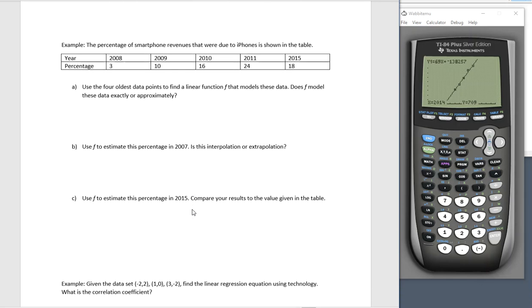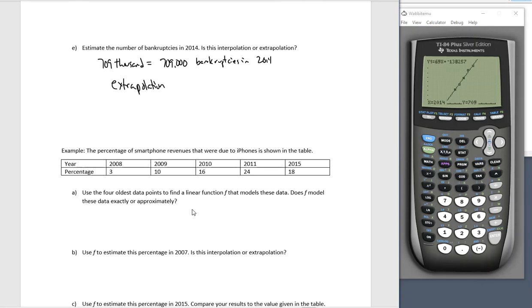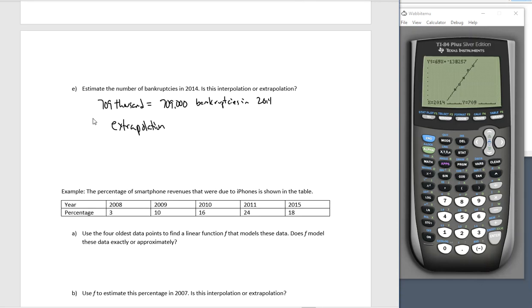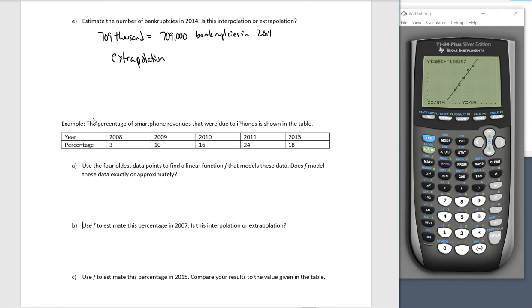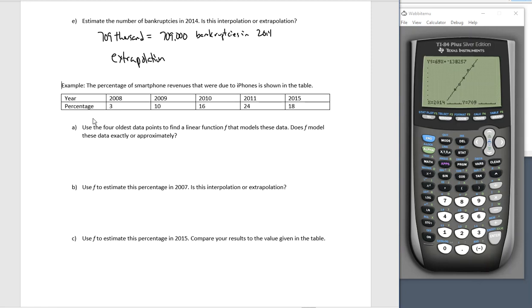All right, so let's see what I can do here. Let's bring this cursor up. I want to keep this all on a page if I can. The percentage of smartphone revenues that were due to iPhones is shown in the table. All right, so use the 4 oldest data points to find a linear function that models these data.